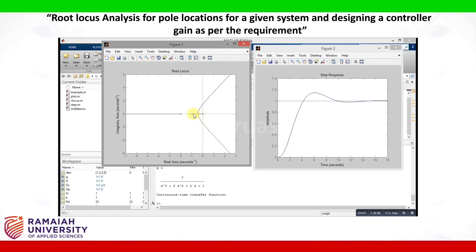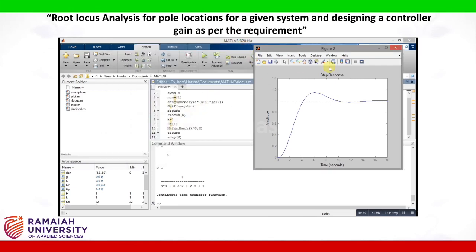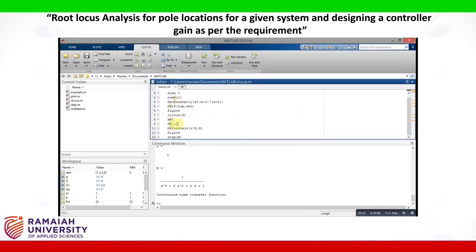So if I click on the pole, the gain will always be 0 because the root locus is nothing but the path taken by the pole. The intersection of the imaginary axis and the root locus determines the critical point or the point beyond which the system becomes unstable. In this case, as you can see, it is 6.